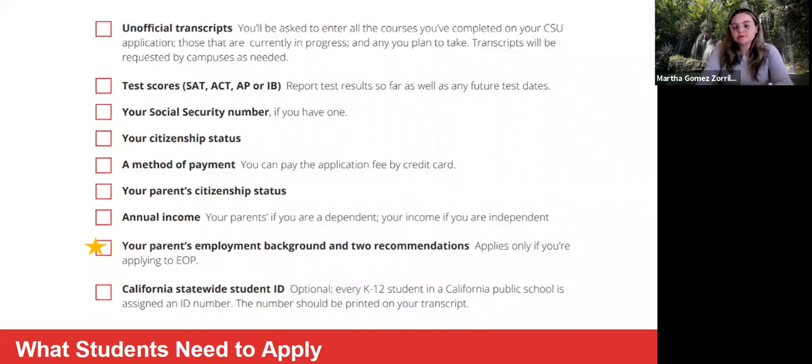Your parents' citizenship status, annual income, your parents' employment background, and 2 letters of recommendations to apply to the EOP program that all the Cal States have. And then your California State student ID, it's optional for every K through 12 student in California public schools. That's AKA California colleges. If you don't know of it, you will by the end of this presentation. Next.